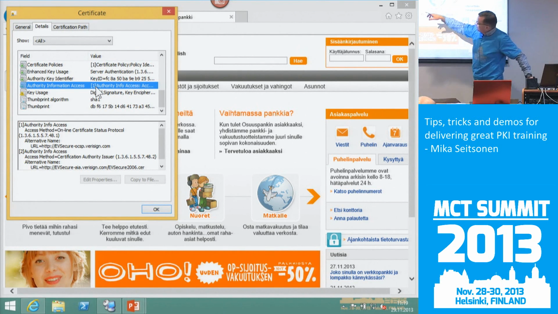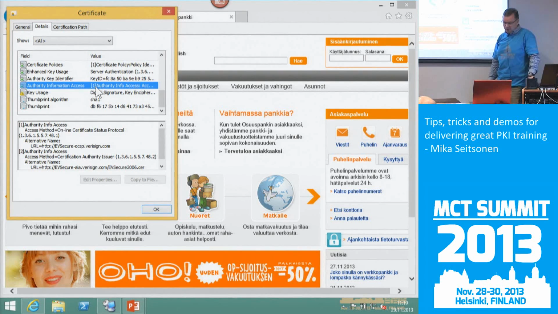So this time there is a URL, evsecure-ocsp-verisign.com. So you can verify the certificate, and you don't have to do the certificate revocation check. You can use the OCSP.